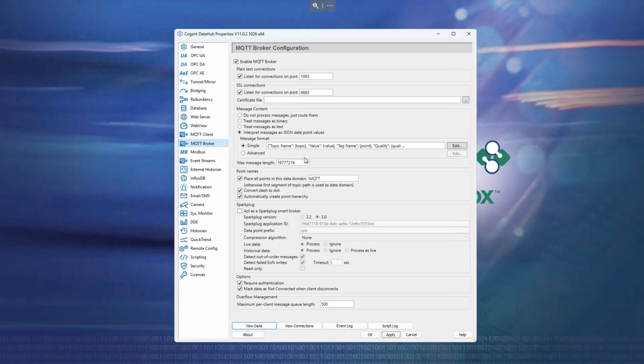Next, we have different message content types. The first option, do not process messages, just route them, is what most brokers do. Any broker you get will typically just route messages from one client to another. That's not what makes the Datahub powerful. What makes Datahub powerful is the ability to treat messages as text, or even more importantly, as point values. We're going to start by interpreting the messages as data points here.